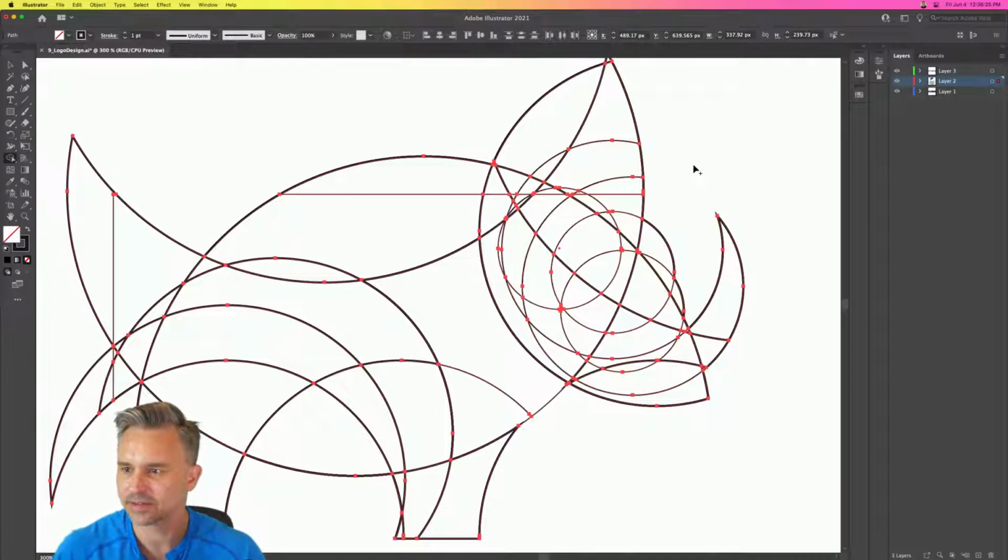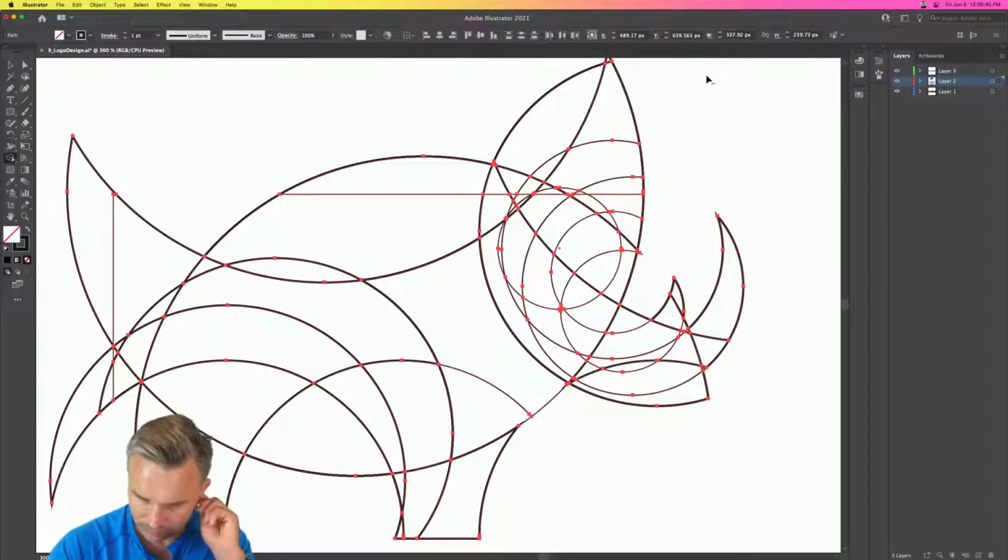Right, you're starting to see it. Can you see it, folks? I have to squint my eyes because it's been a little while since I've made this. There we go.